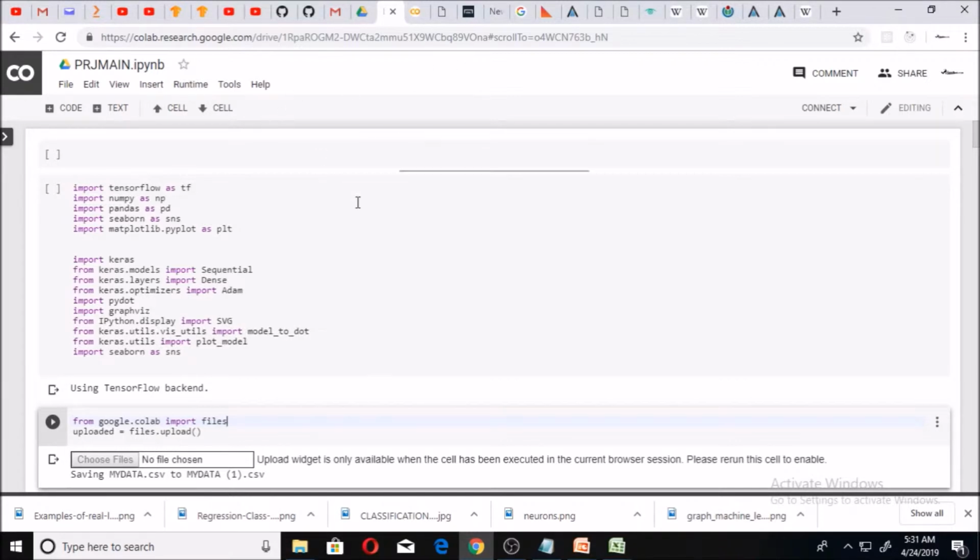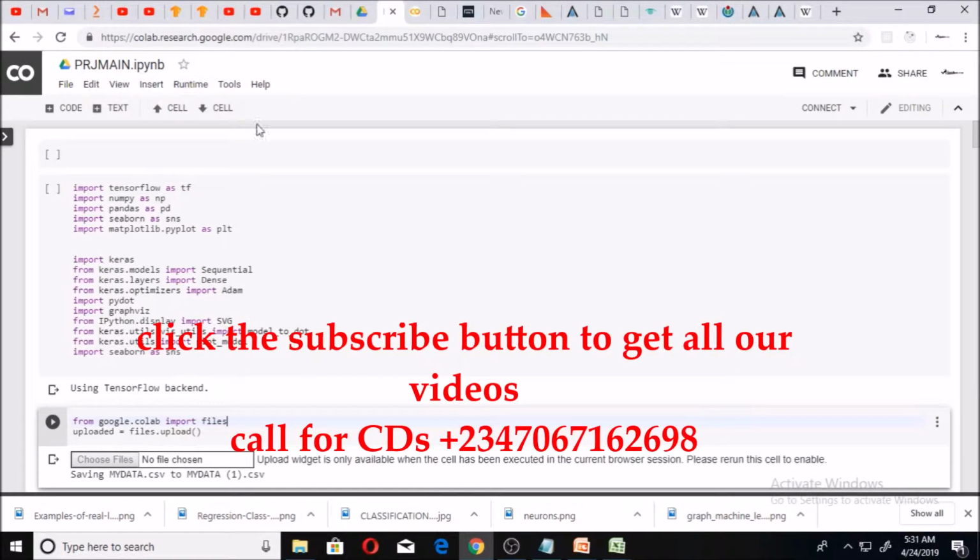So this is my Colab that I just opened that I'm going to be using for this. The name of this is PRGman. I'll drop a link in the description to my GitHub where you can see the full code.